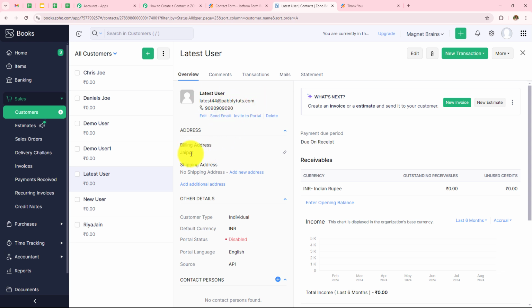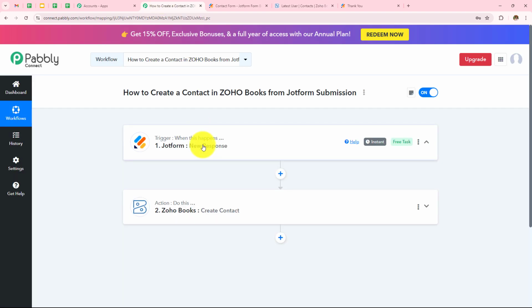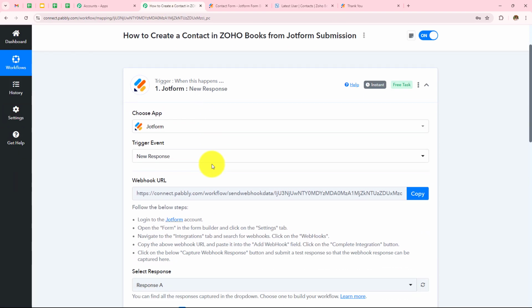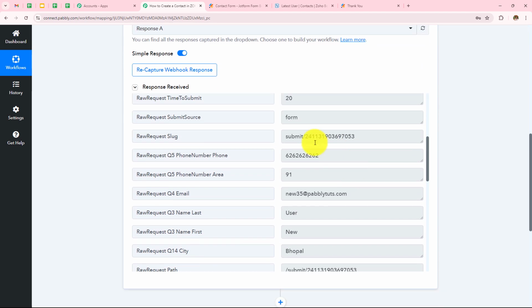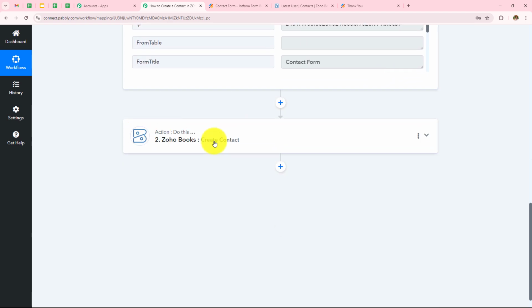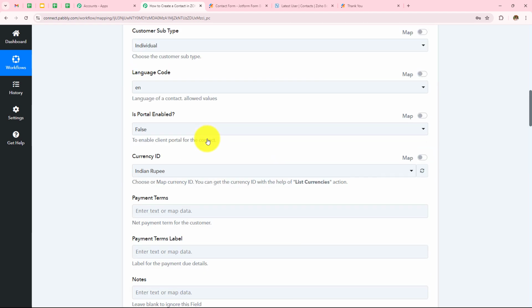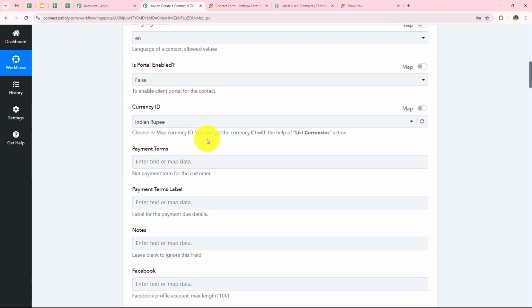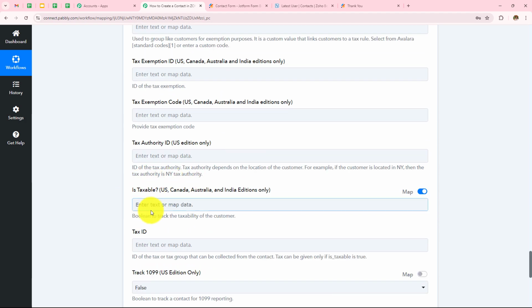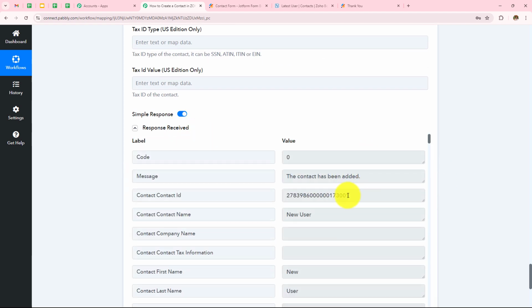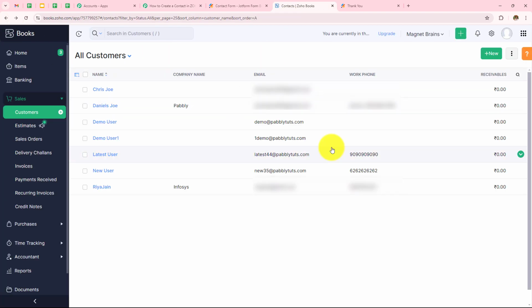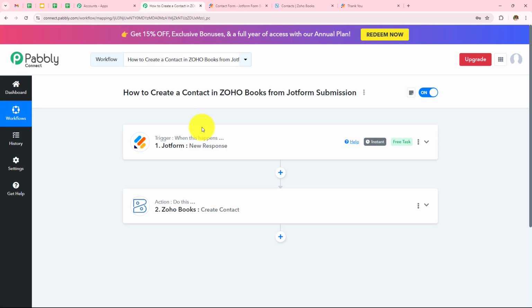The city was Jaipur. Now, so as to summarize, I took Jotform as my trigger application where I made a connection with Pabbly Connect with the help of this webhook URL, submitted a form and received the response over here, after which I took my action application as Zoho Books, where I entered all these details with the help of mapping. In this field is taxable, I turned on this mapping button and simply clicked on save and send test request and received the response as a new contact created in my Zoho Books. So we have successfully created automation between Jotform and Zoho Books with the help of Pabbly Connect.